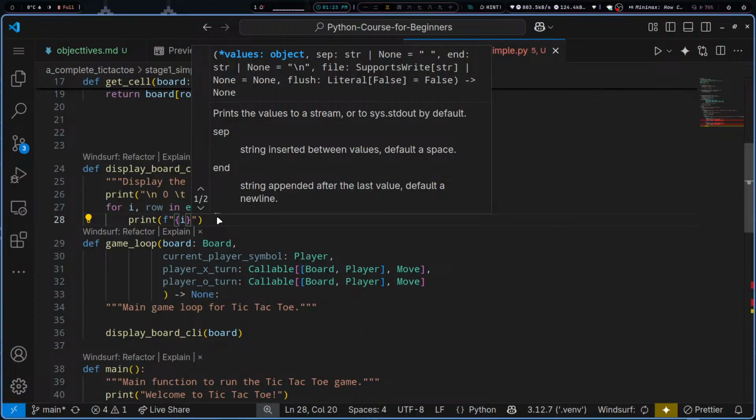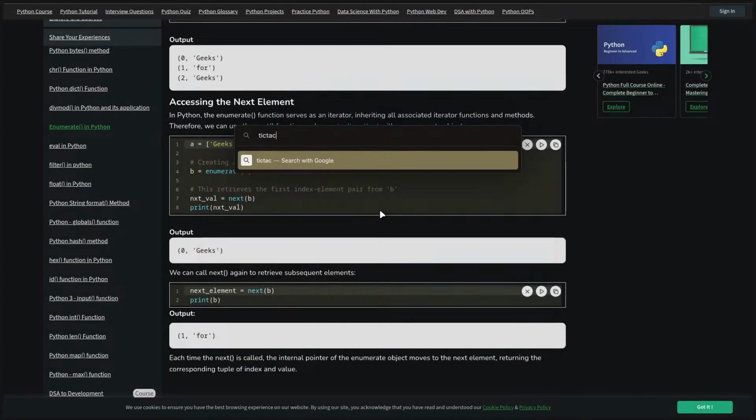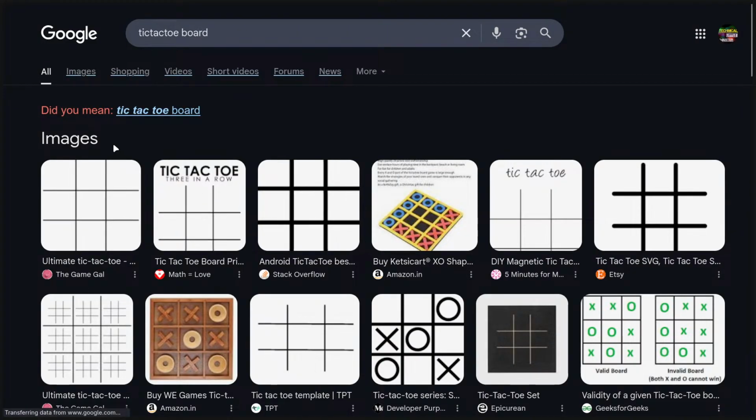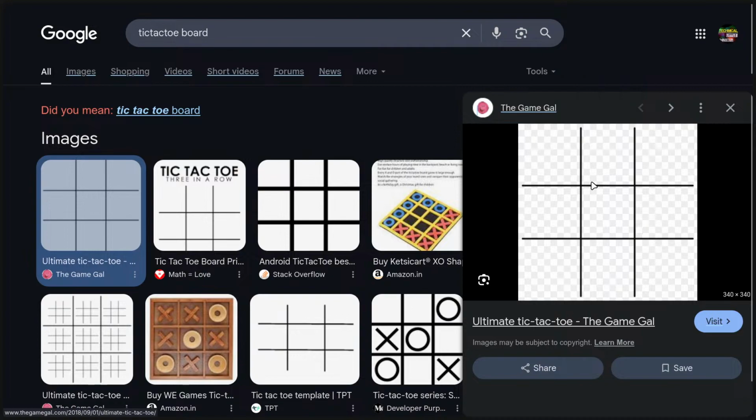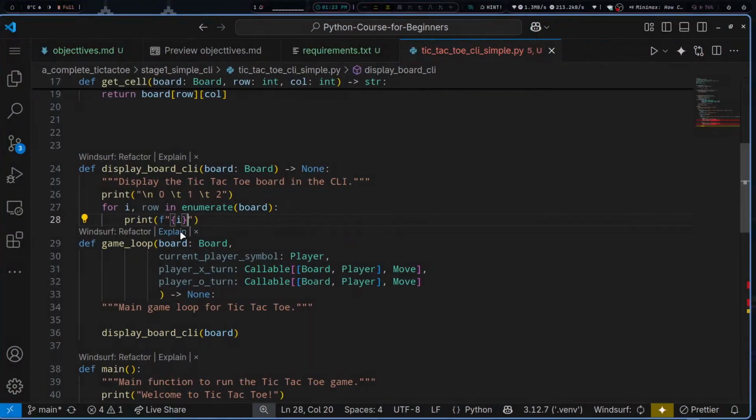Like, अगर कोई टिक टैक तो बोर्ड, एक एग्जांपल के लिए टिक टैक तो बोर्ड ले लेते हैं। Let's go. Yeah. So I want to print out something which is similar to this. So I want to have this kind of vertical slash and then horizontal slash.